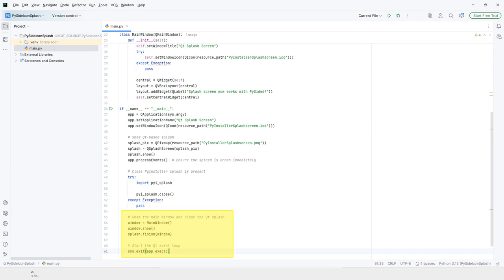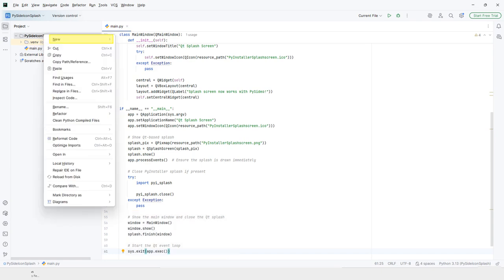With this final section, your application is now complete. It starts with a splash screen, transitions to the main window, and runs until the user closes it. Right-click on the project folder. Point to New, click on File.